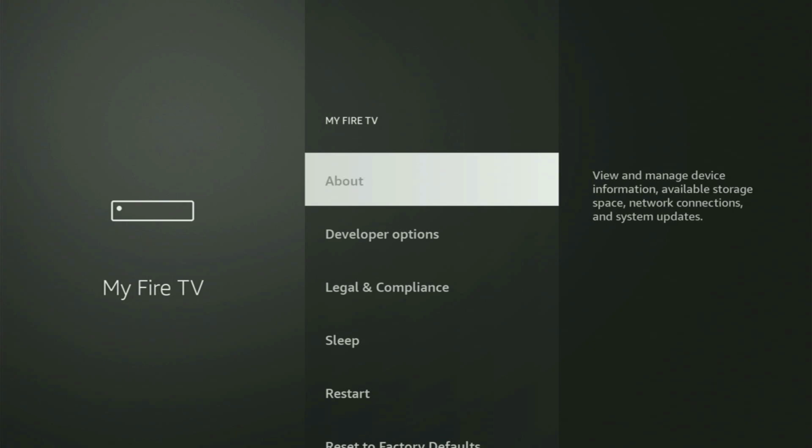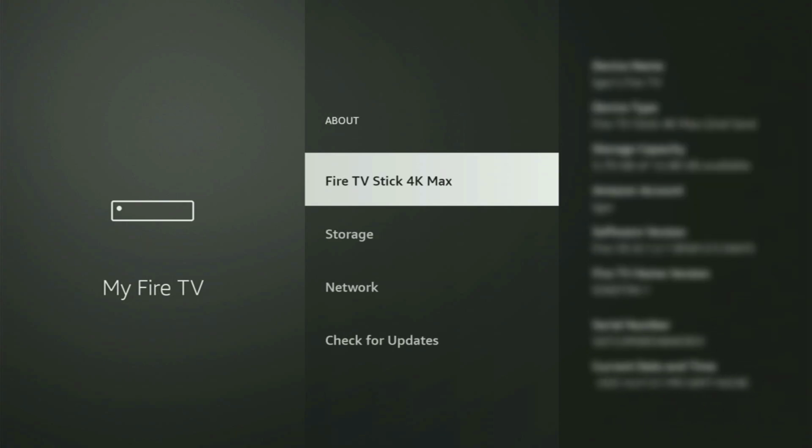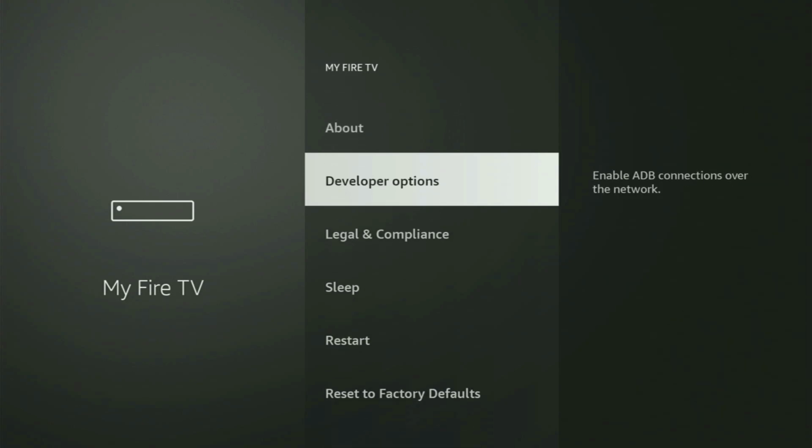You just go to About, select Fire TV Stick, and now you have to start clicking on the middle button on your remote and do it fast. So let's do it. And as you can see, now for me at the bottom it says no need, you are already a developer. That's in my case. And in your case, it will say that you have become a developer now. So if we go back a bit, you will finally see developer options, which now have popped out for us right here.